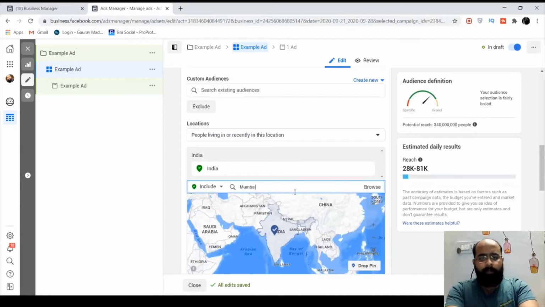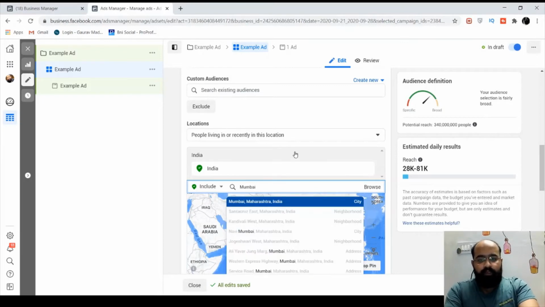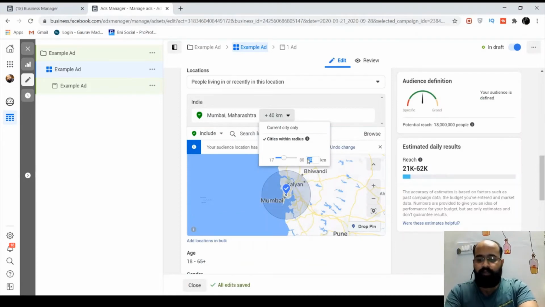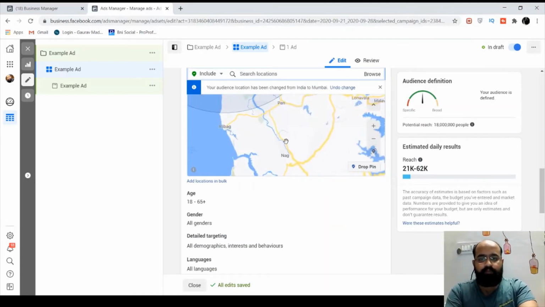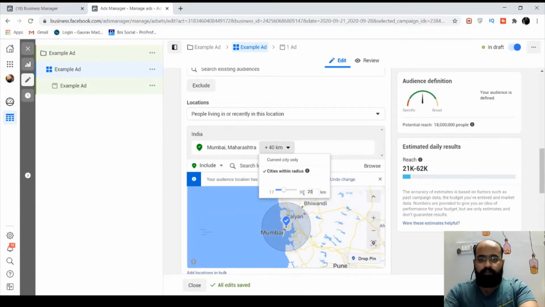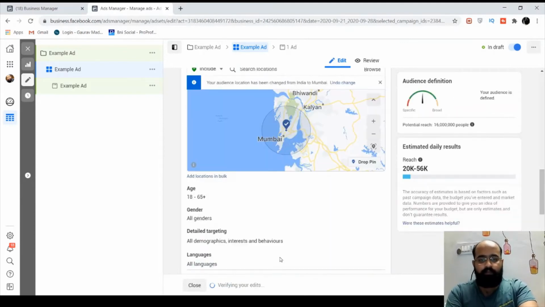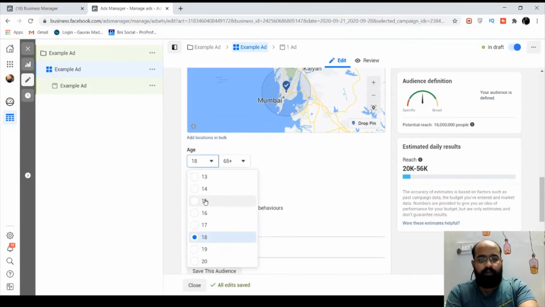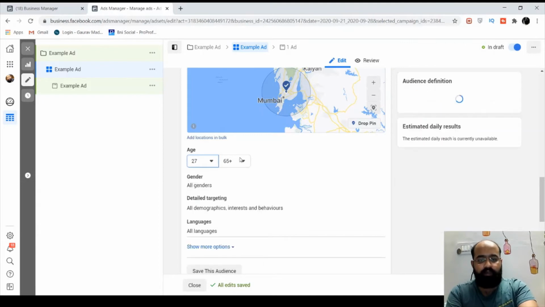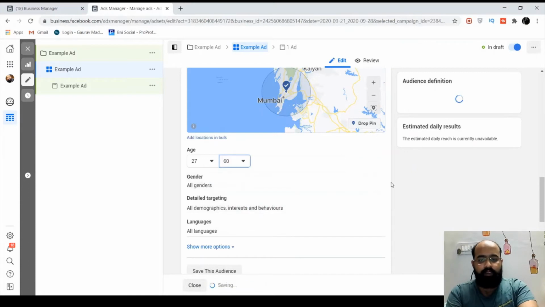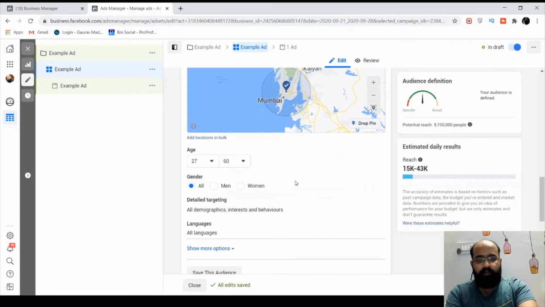So here, location, I am writing as Mumbai. It's a city, yes. And the radius I am giving is 20 kilometers. And age, I'm editing to 27 to 60. Genders, I'm keeping it all men and women.